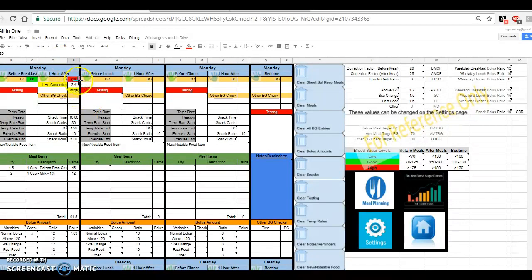If my blood sugar was high at 230, I would need 2.4 correction units of insulin. My goal is 170, so if it was 170, I wouldn't need any correction. And if my blood sugar was 120 and it was low after my meal, I would need 16.7 correction carbs to fix that. Over on the left in the gray area, we have a spot to keep track of temp rates if you're using a temp rate to go for a bike ride or a walk or something like that.